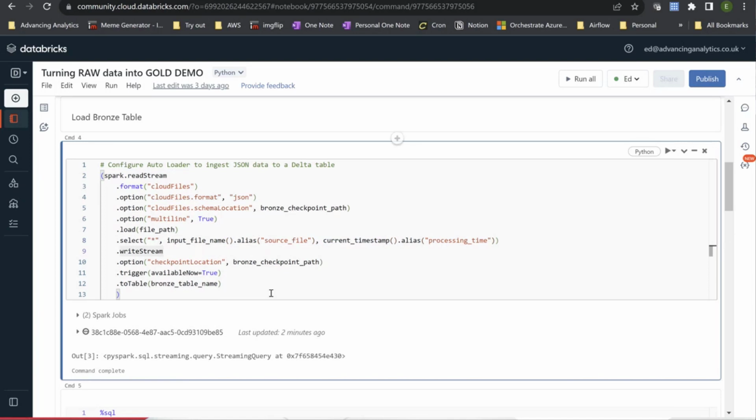So then I'm saying I want you to write that stream somewhere. This is a really good thing about autoloader, this checkpoint location. What it means is it's going to write what files it's loaded. So if I load some files and then put some more files in, which I'm going to show in a minute, and then load them, it's not going to load any duplicates. I don't have to move anything to a completed folder or anything like that. Just have all my files in the same directory, and it's only going to load what it hasn't already loaded, which is really powerful.